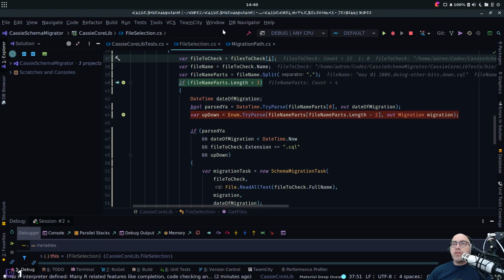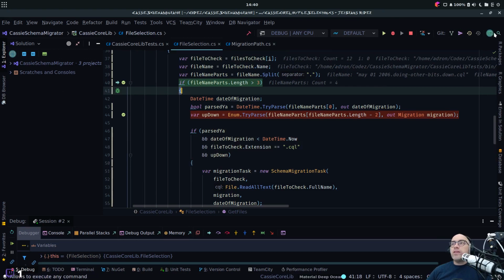So let's step in. What is the timeline? That's not what I want. Get, not what I want. I wonder if there's a debugging bar.